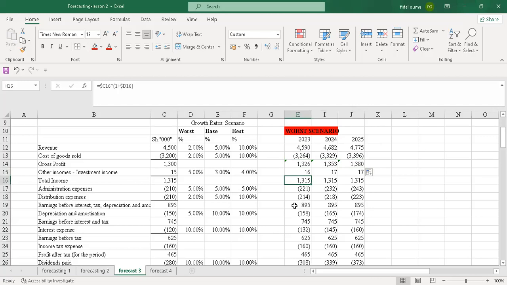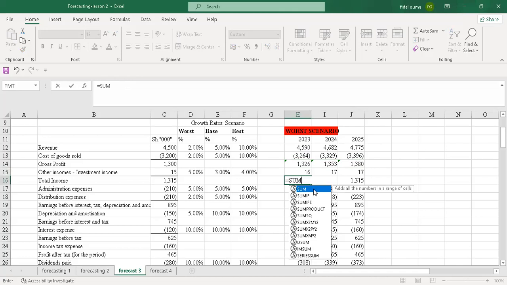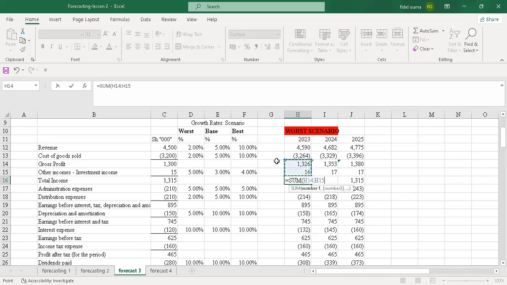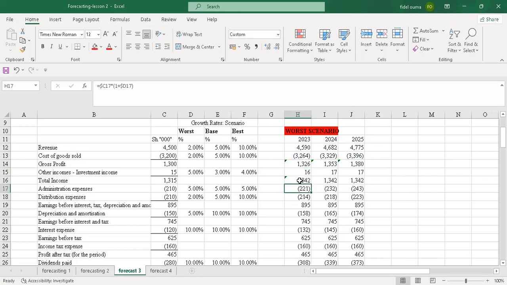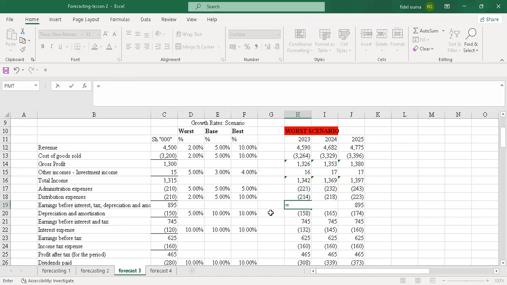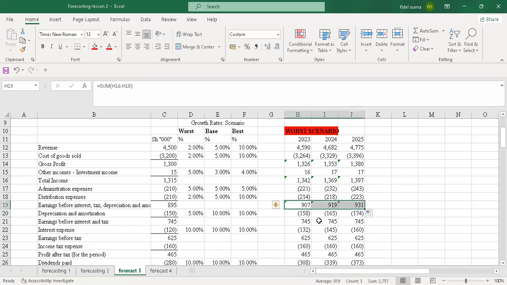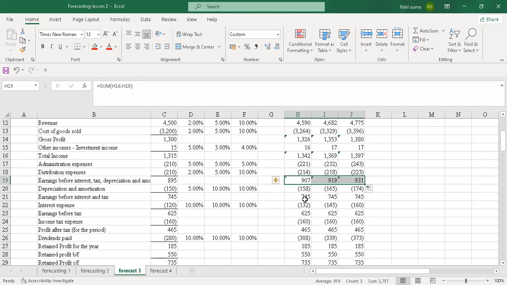Then I'll come also to total income. So I just say equals to sum. I'll sum these two and enter. So once I've summed that, I'll just drag and the values change automatically. Then I'll come to earning before interest, tax, and depreciation. Here, I say equals to sum. Yeah, I'll sum this from total income all the way. Then I say enter. So once I enter, I drag and the values for 2024 and 2025 change automatically.